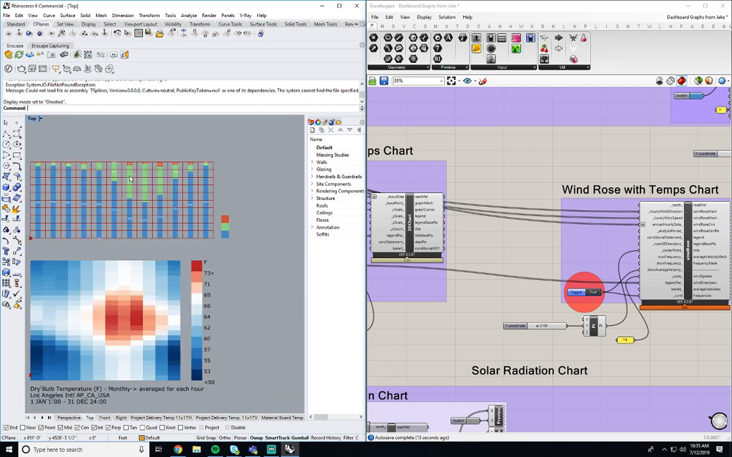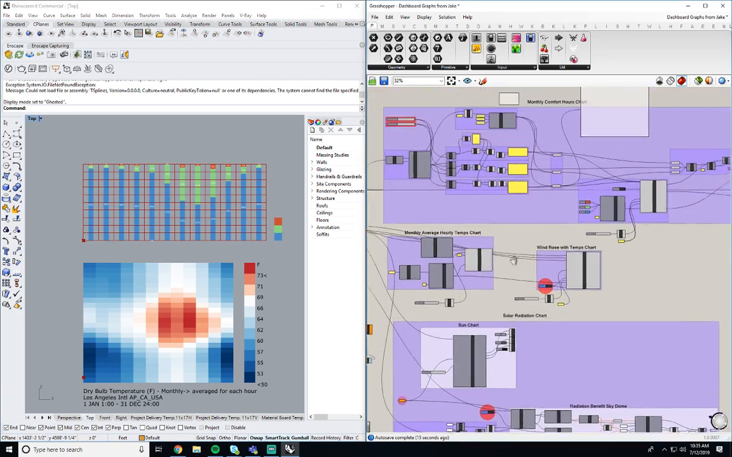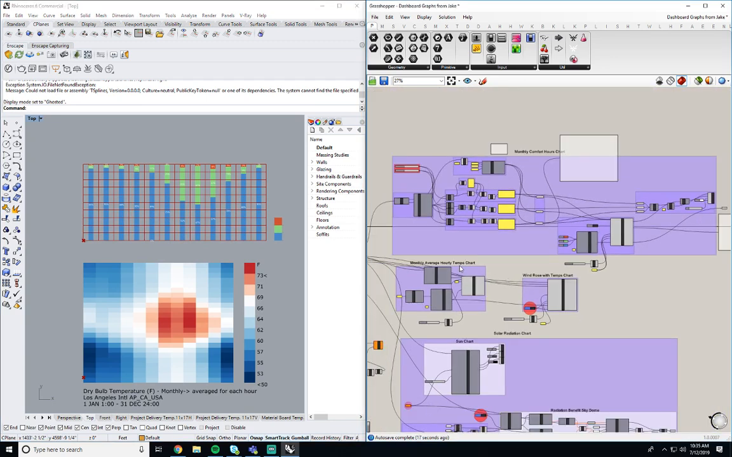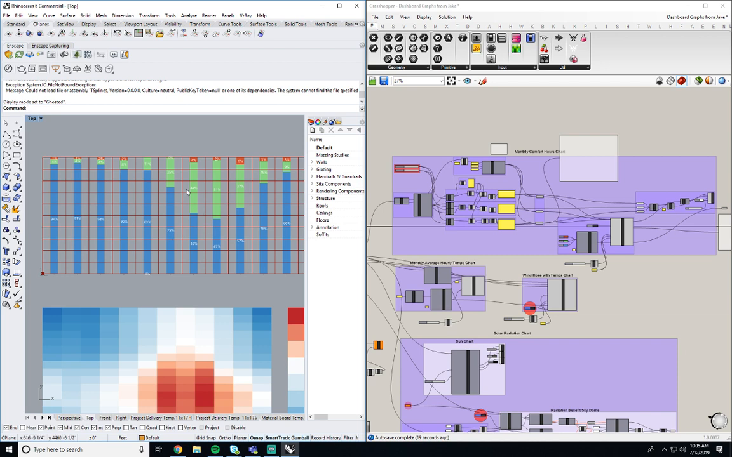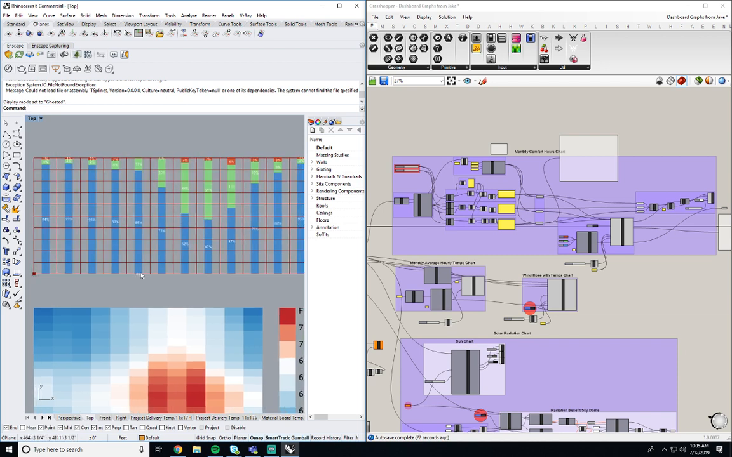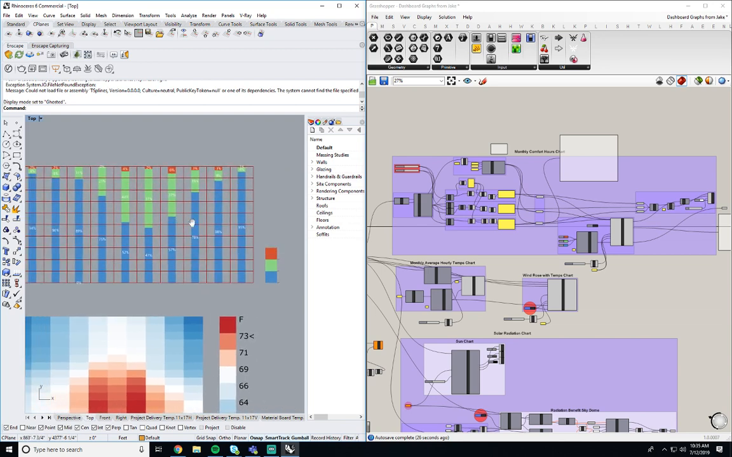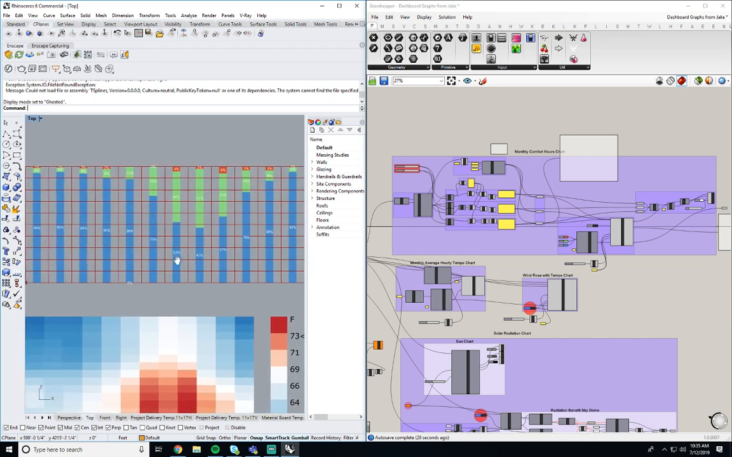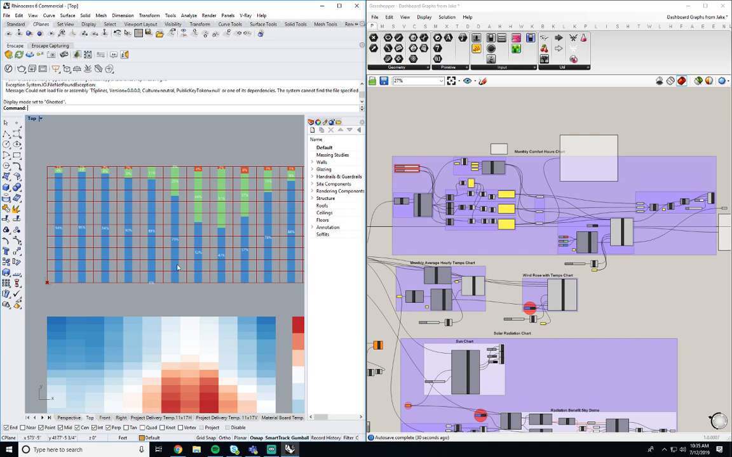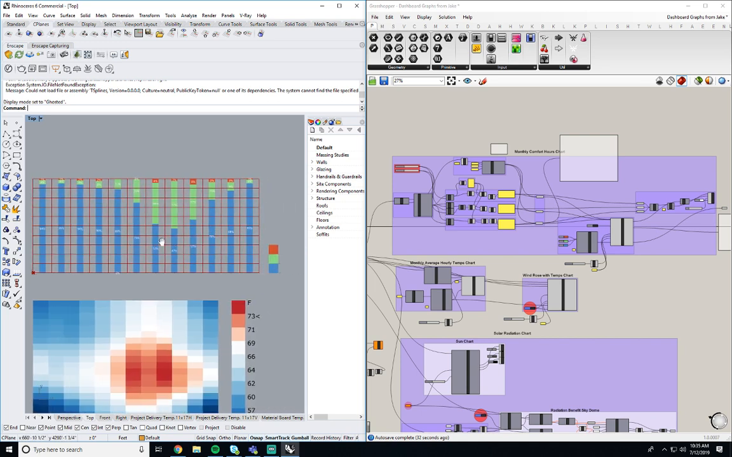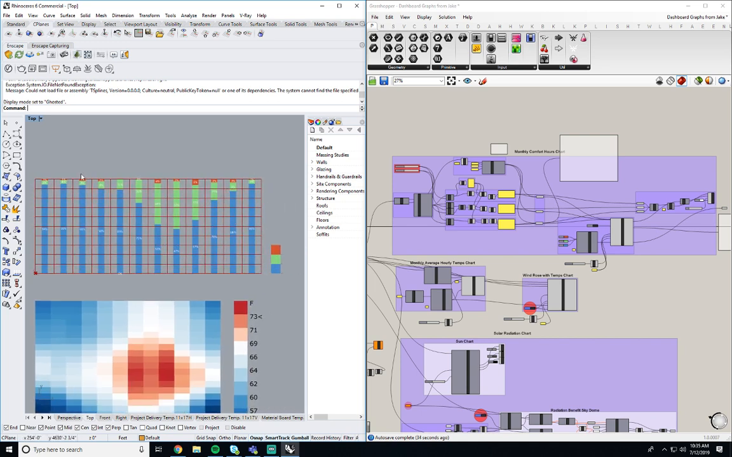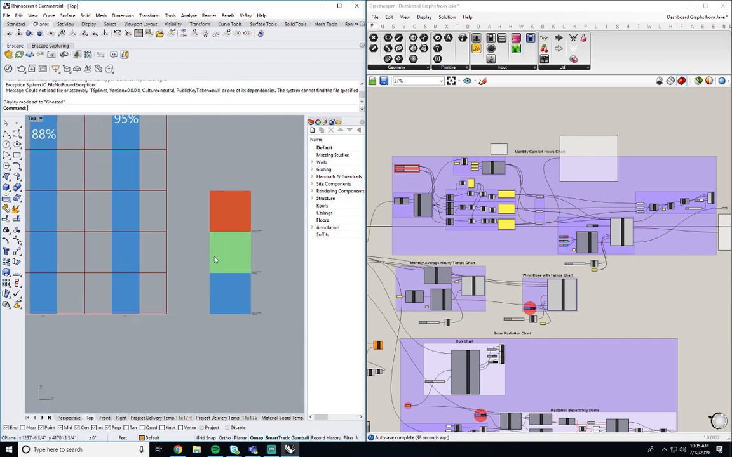And so we have a percent, or monthly comfort hours chart. This is really just showing each month and how comfortable people are in those months. You can see a lot of times people are cold. Green would be the optimum range.